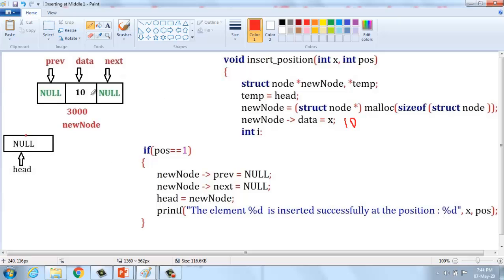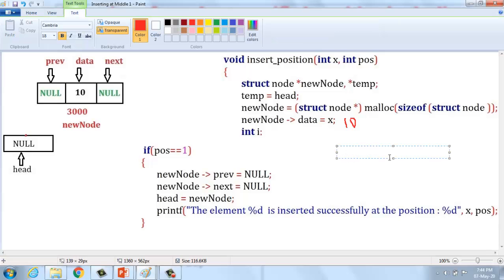Alright, so take an example. If position equal to 1, x equal to 10, I'm going to give a certain position. What is the value of position? Position equal to 1 means 1 equal to 1, condition true or false? Condition true. I'm going to insert at the first position because the list is empty.